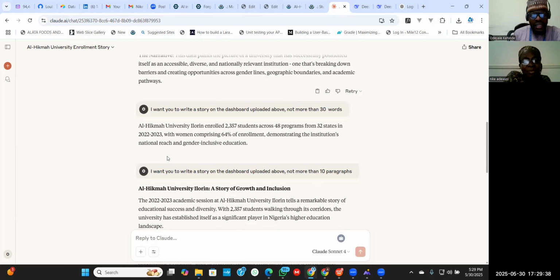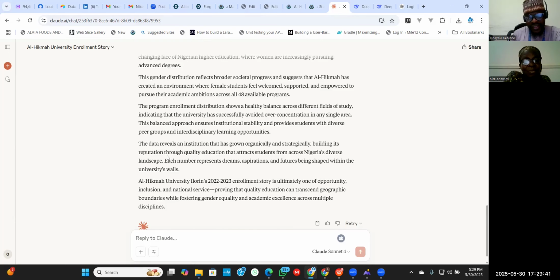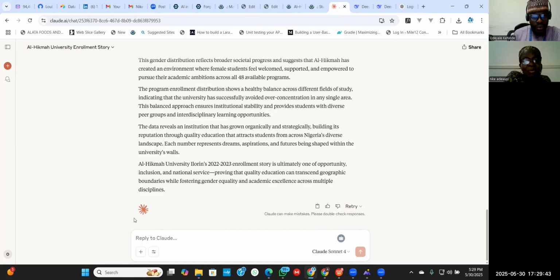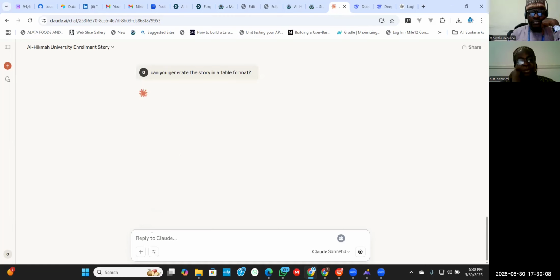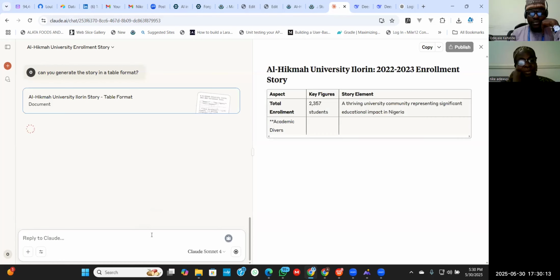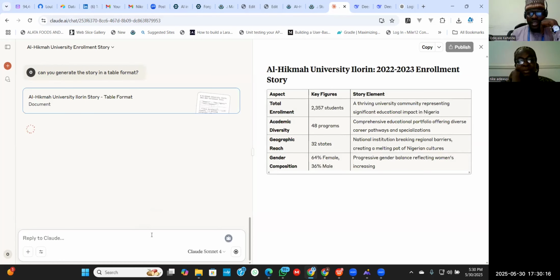Maybe you can say, generate it in a table format. So you can say, can you generate the story in a table format? In a table format. Okay. Can you see?